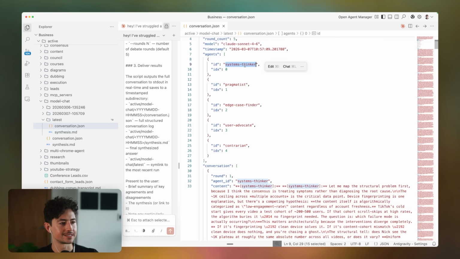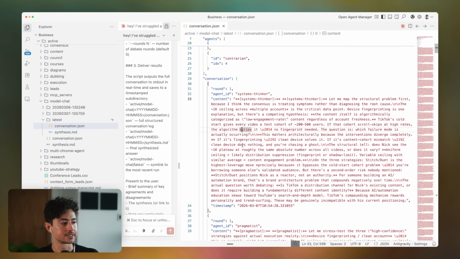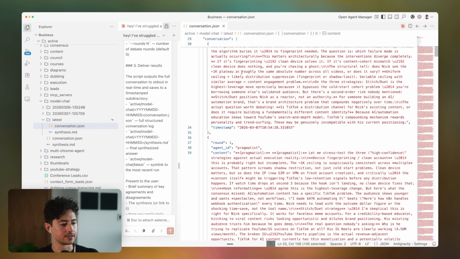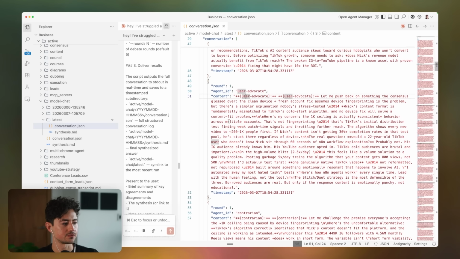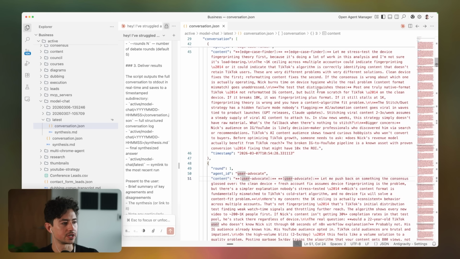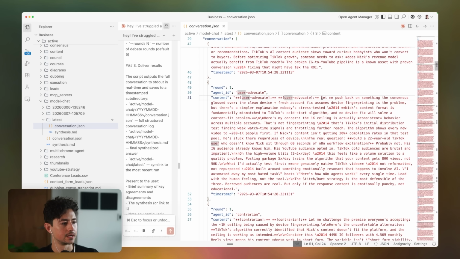And then we've assigned a systems thinker, a pragmatist, an edge case finder, a user advocate, and then a contrarian to the task. So first of all, the systems thinker begins, the pragmatist replies, the edge case finder goes, the user advocate goes, and so on and so forth. And you can see each of them are pretty interestingly suggesting various approaches.